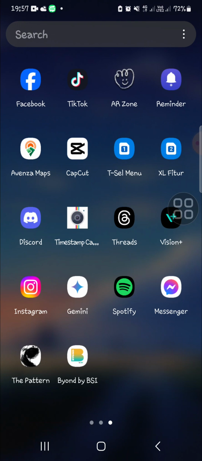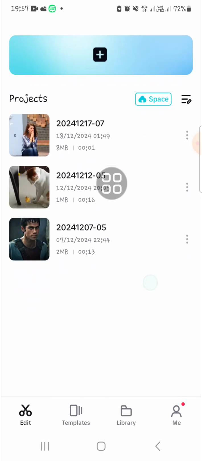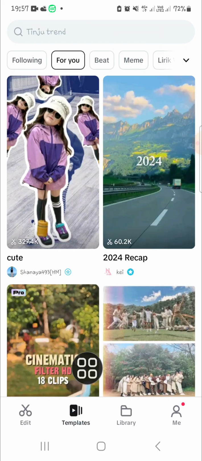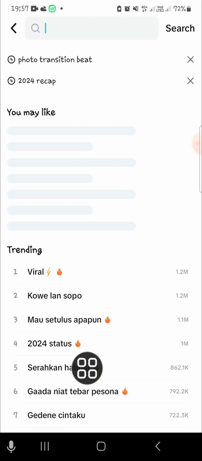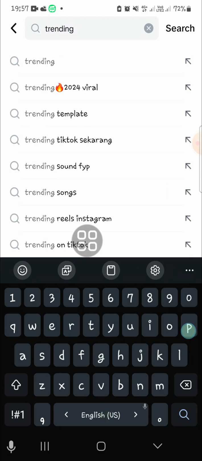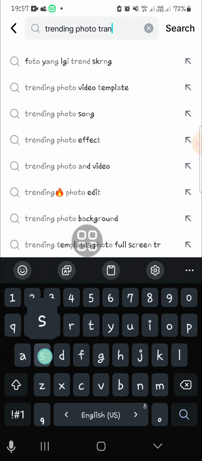First of all, I'm going to open up my CapCut application on my mobile phone and I'm going to show you how we can create the TikTok trending photo transition using CapCut. To create that TikTok trending photo transition, we're going to use a template from the CapCut. So I'm going to go to the templates menu and then here we can search for the trending photo transition. Just type in trending photo transition like this.